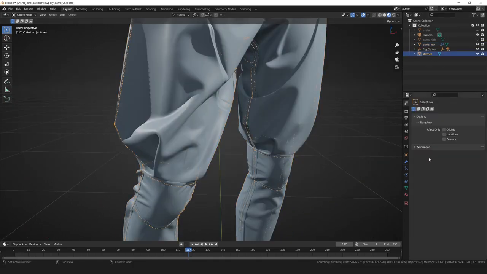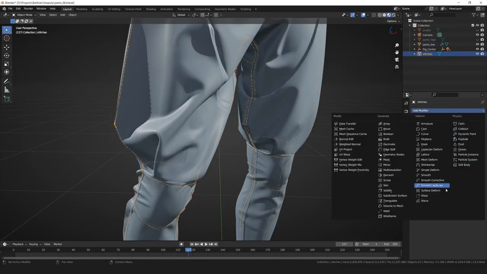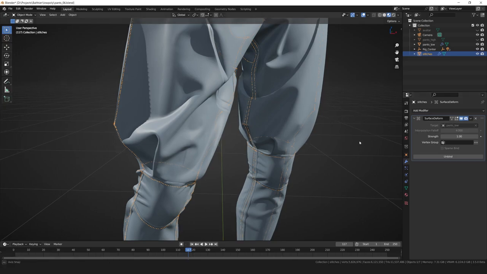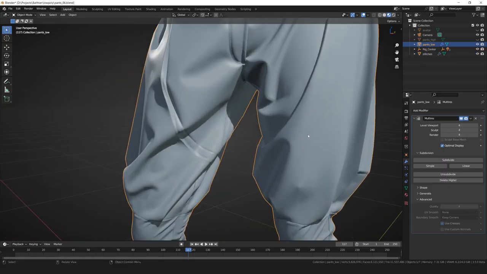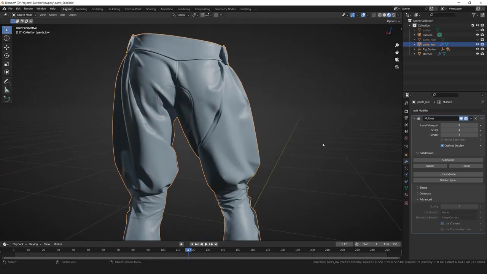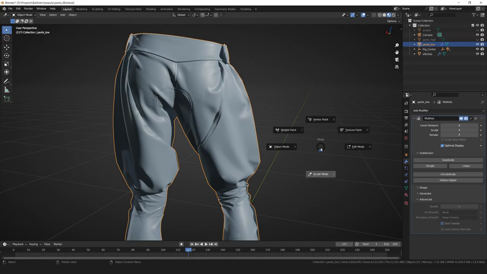And now that everything is fine, we can go ahead and select our stitches once again, and once again apply a surface deform modifier to them. Select our high poly as the target and click on bind. And now our stitches will correctly be bound to follow any type of sculpting or proportional changes we could do to these pants.